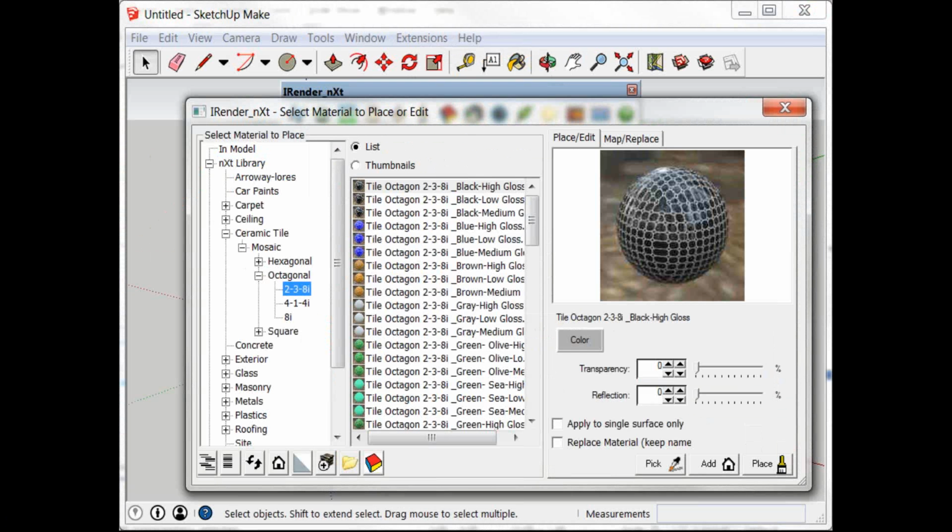Our materials, by the way, are defined in a variety of options. For example, notice tile octagon. We have a high gloss, a low gloss, and a medium gloss option. So not only are we providing the material, additionally, we're providing reflective options so that you can make these materials more or less polished by just clicking on the right finish in the list.